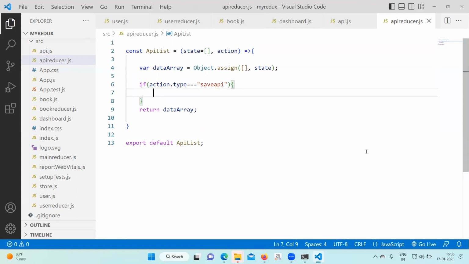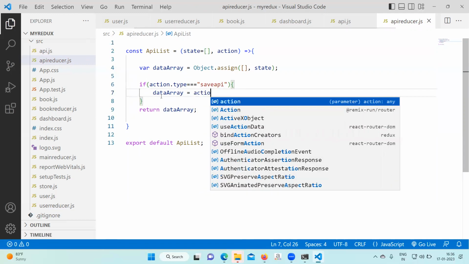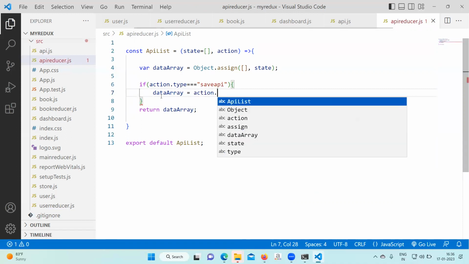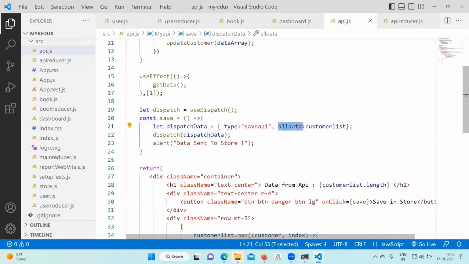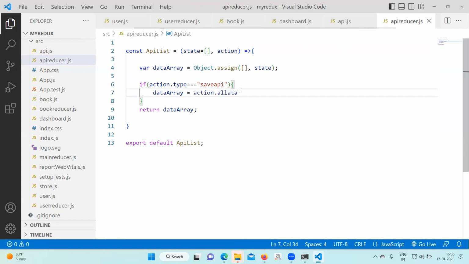Okay, then you will write data array equal to action dot all data. You are not sending one by one, you are sending all the array together. So we have to just assign. Data array was empty by default. In that we assign the list of array.